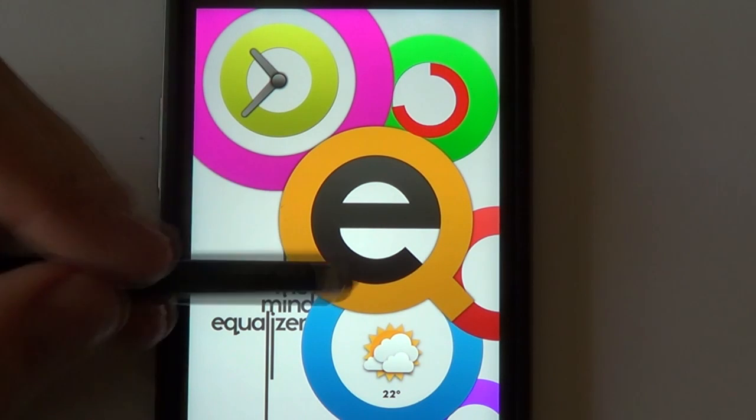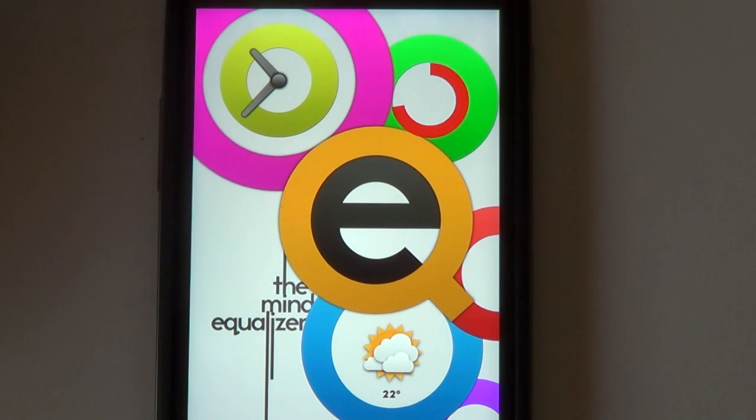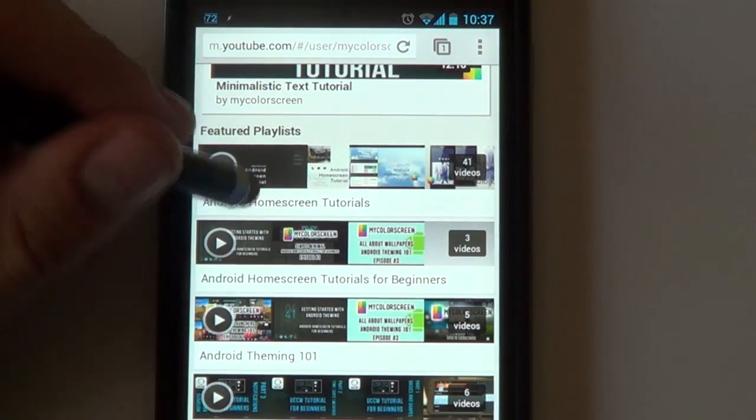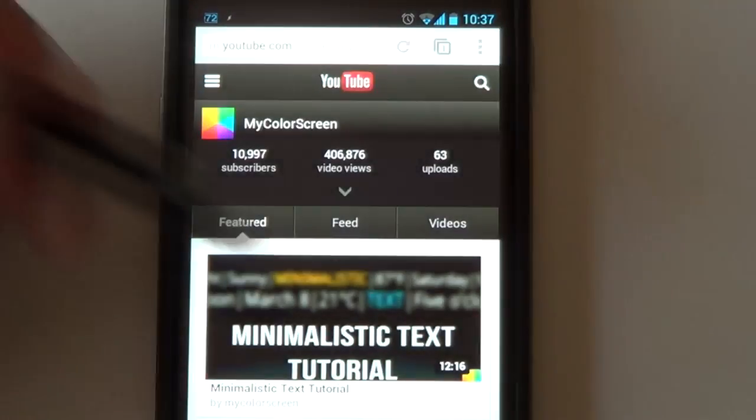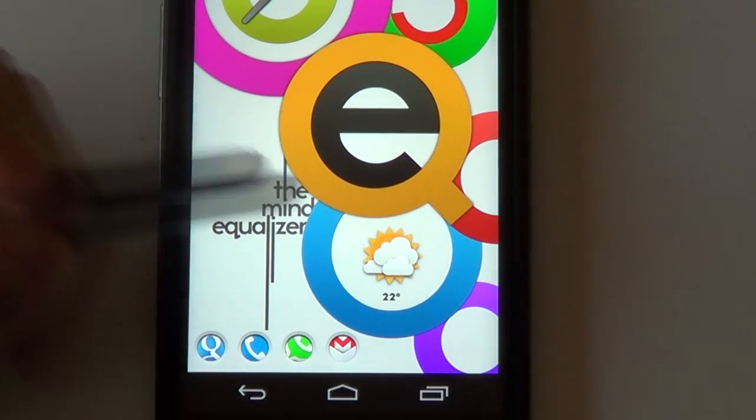And underneath that, we've got this E symbol that can make you open any app that you would like. Just by tapping it will bring up any app. I just made it open up my browser. Looks really cool. And underneath that, we've got this.